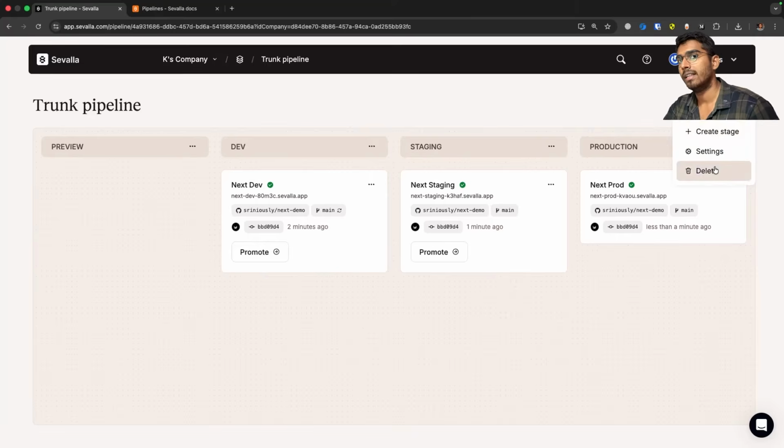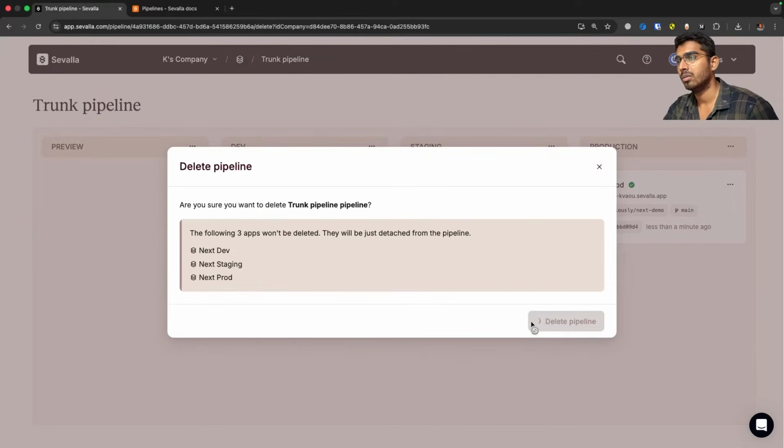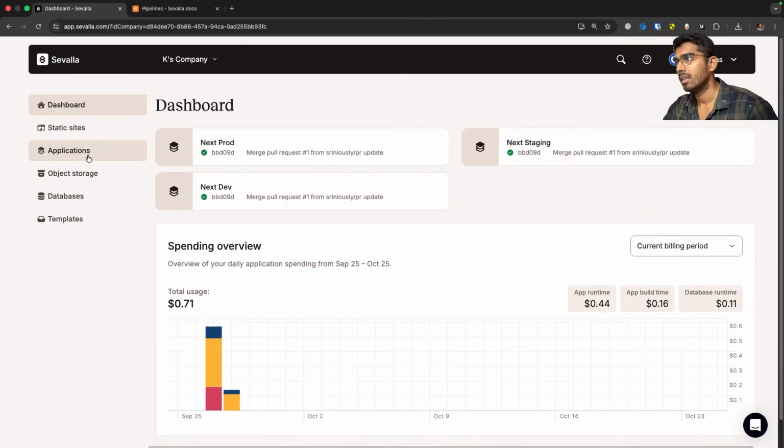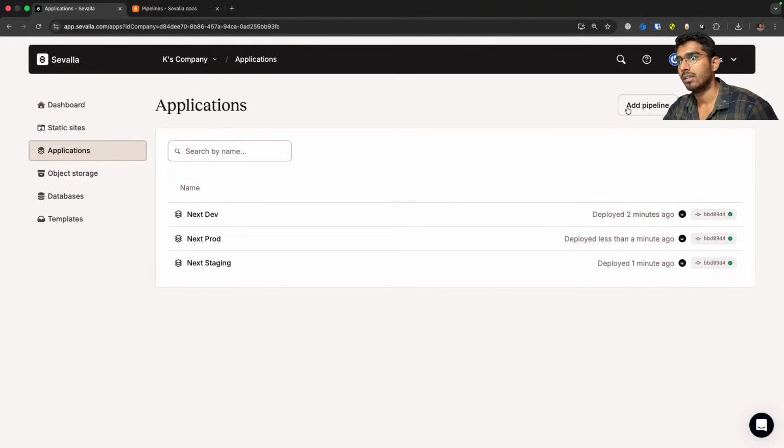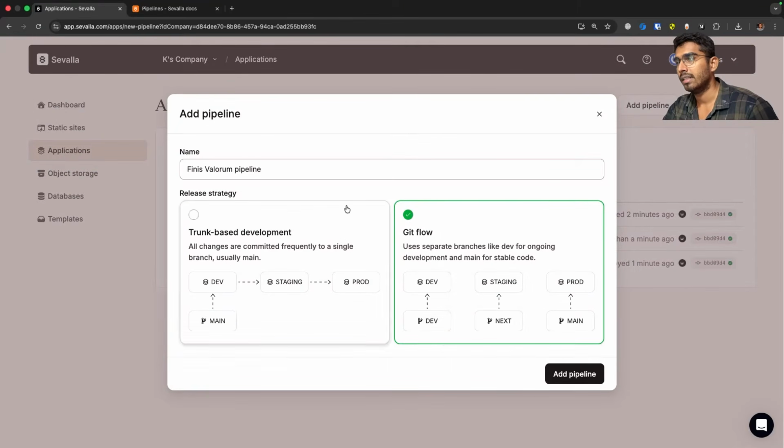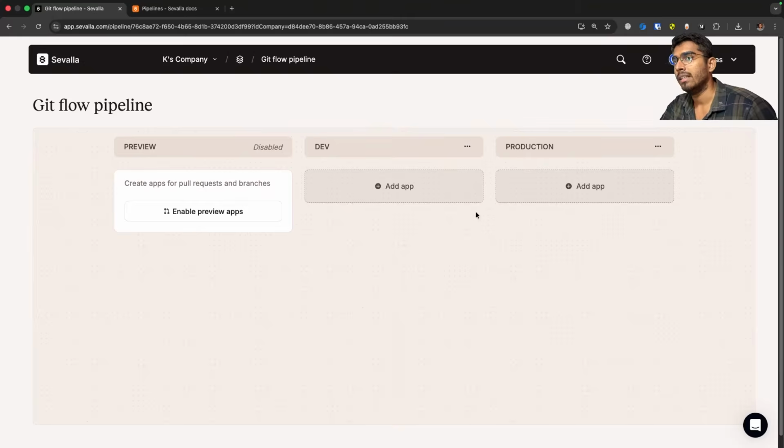Now let's go ahead and delete this. We'll talk about the Git flow based pipeline now. Let's go to applications and click on add pipeline. Let's select Git flow now, and we'll name this Git flow. Let's click on add pipeline, and we land here, which looks pretty much similar to our trunk-based pipeline, but this works in a different manner.